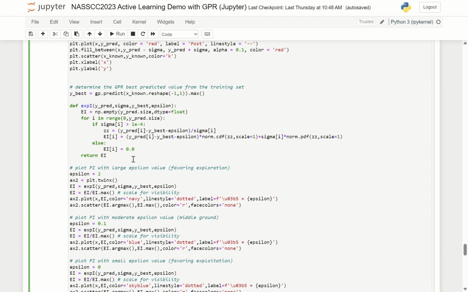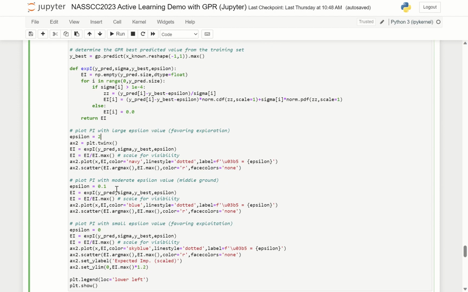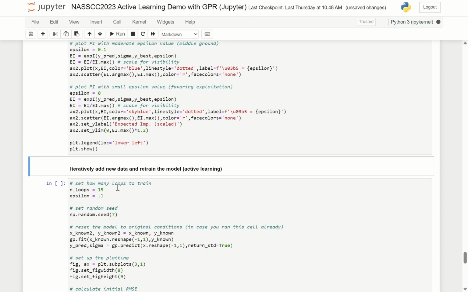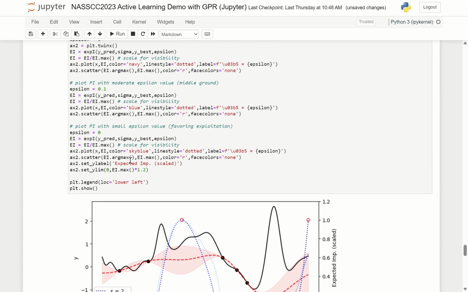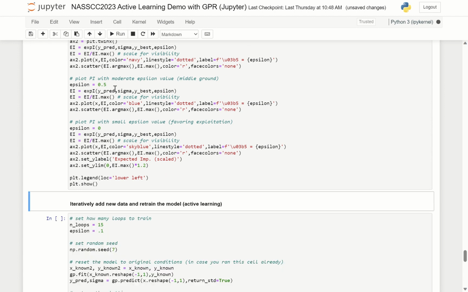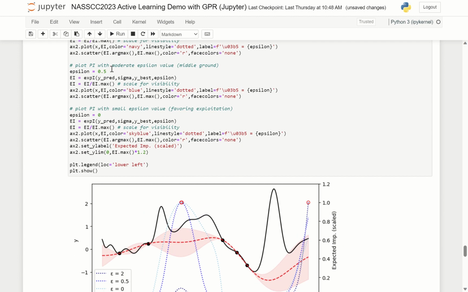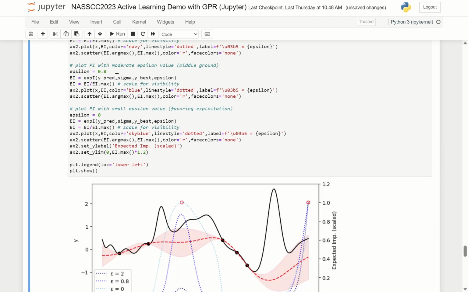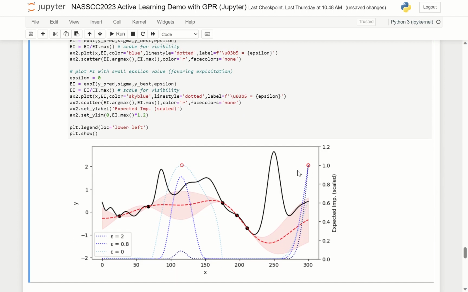So let's do that again, and here I'm just going to choose, again, a few epsilon values: 2, 0.1, and 0. We'll see how those compare. We can mess around with this too. Let's see if I change it to 0.5, does that give us different things? Maybe not. 0.8. And then it ends up over here.